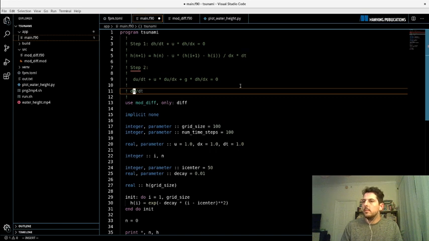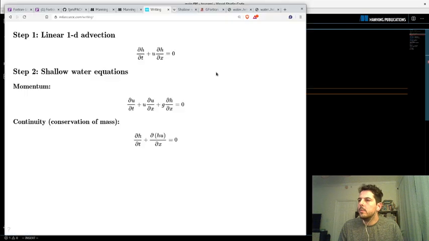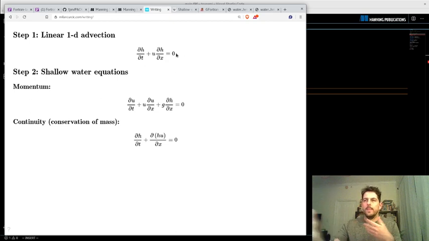dh over dt plus d of h times u by dx equals 0. Okay, so this is basically the pseudocode form of these 2 equations. And I'm just going to describe what each term does. So recall our 1D advection equation, which just moved water in space without changing its shape.